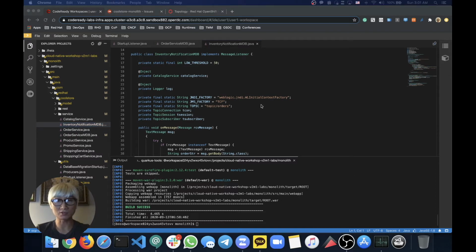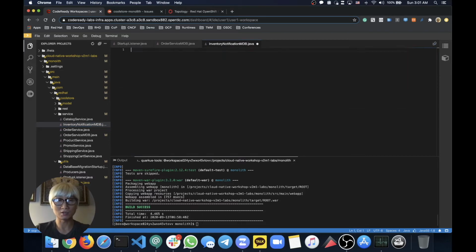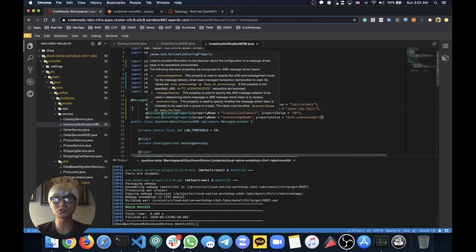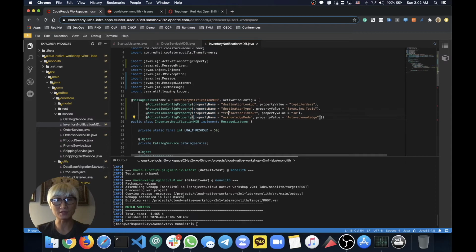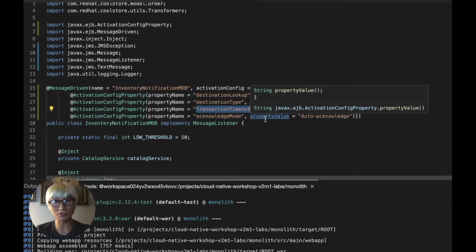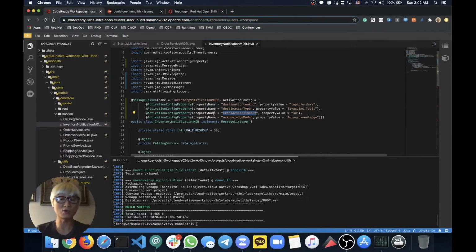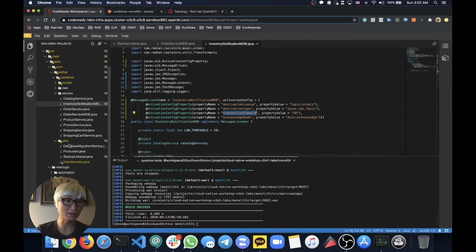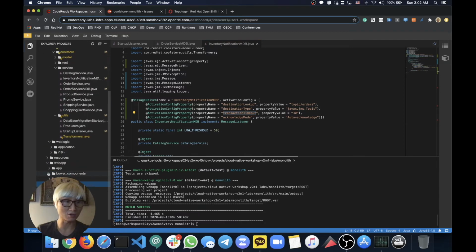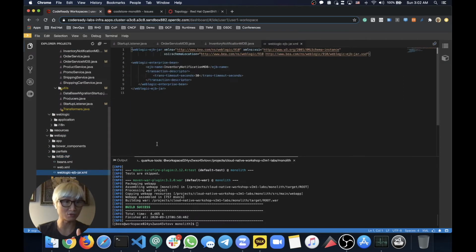I'm going to copy the whole solution here. Just remember we have the transaction timeout here at 30 seconds. The reason I printed this activation config property is that it is configured properly in this application along with the modernization method. When you go to the web application directory, the WEB-INF folder, and the weblogic-ejb-jar file, you can see the same descriptor here.